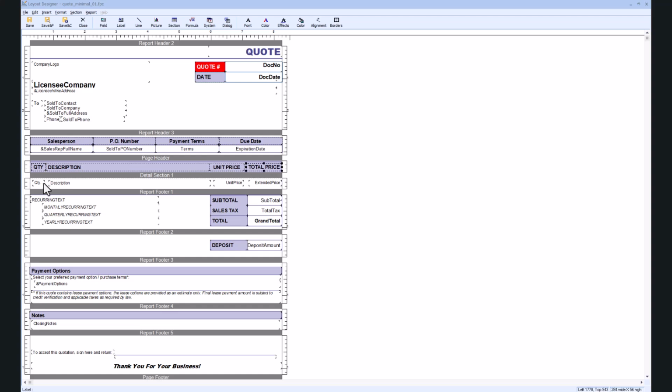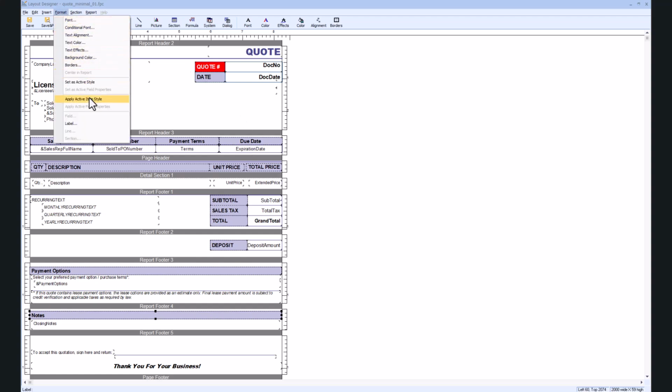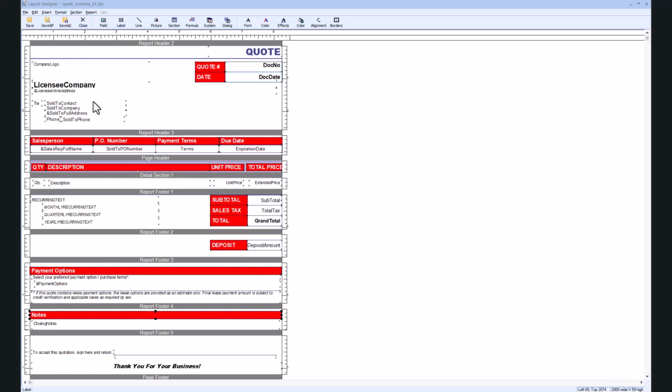So I'm just going through and selecting all of my, I want to go ahead and deselect those, only selecting the labels here because those are the ones that I want to change the color and font for. So now that we've selected all those, we're going to go back to Format and we're going to apply as active style because we just set the active style. And you can see that our style has now been applied throughout the different headers.